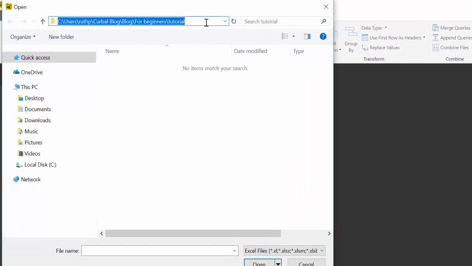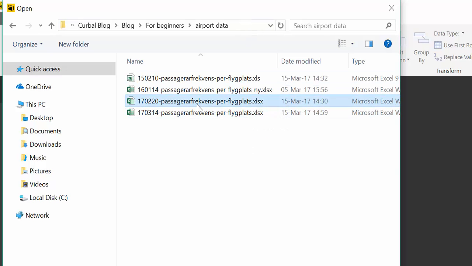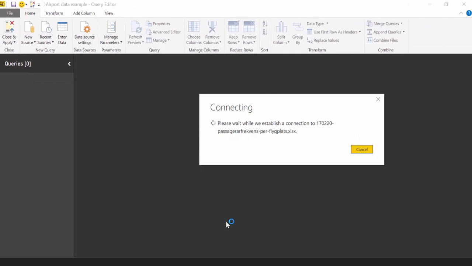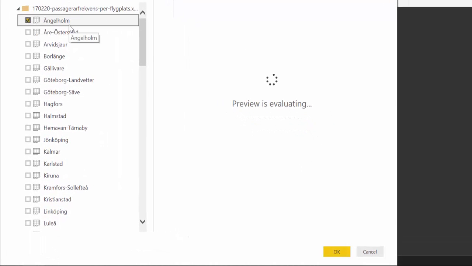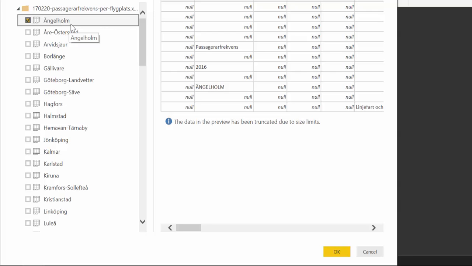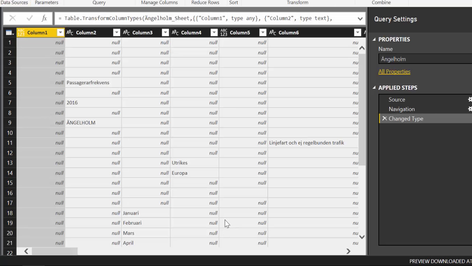We are going to, again, upload one by one, just so we understand what we are doing. So let's take, doesn't matter, one of them. So here we have it, and we are going to clean one sheet first, okay? So again, we don't mix everything up. So let's load the first city, Ängelholm. And here we have it.